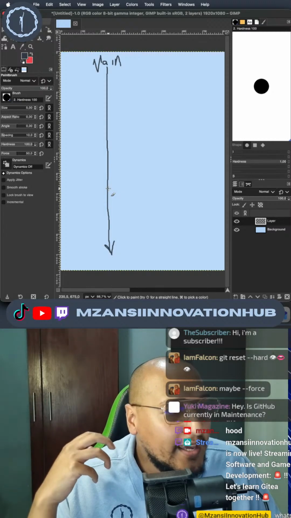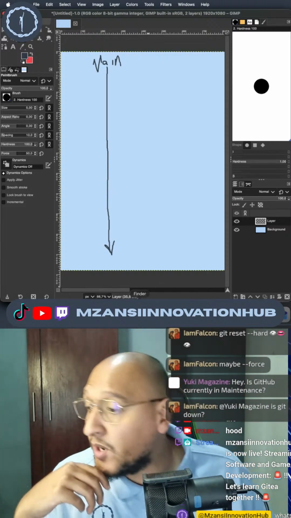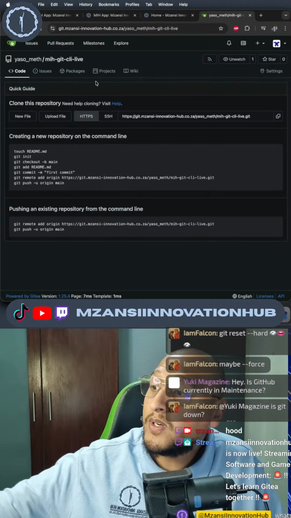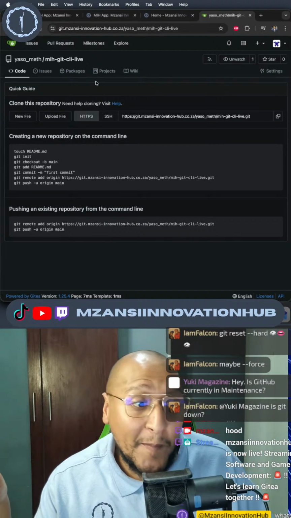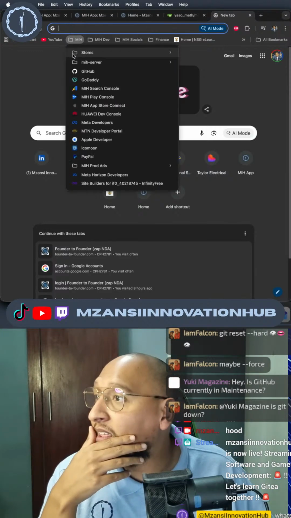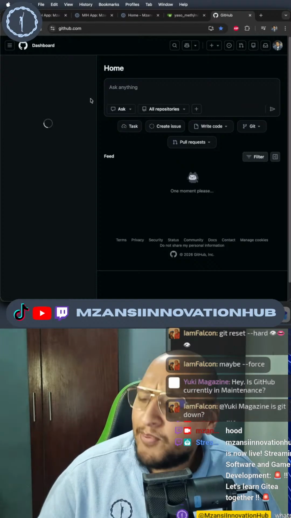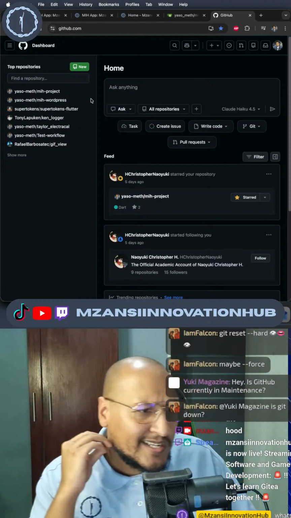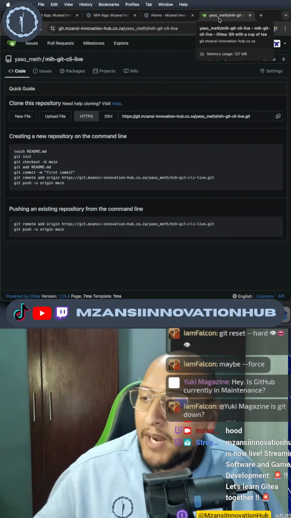And let's say, hey, is GitHub currently in maintenance? I have no idea. I'm not sure about GitHub, but the MIH Git is currently available. Please feel free to check it out. This is why we switched over from GitHub to the MIH Git. It's because, look, Git is down right now. Yeah, it's just loading forever. Nah, it's up. I'm not sure what's happening, but they're both up. Even the MIH Git and GitHub is both up right now.